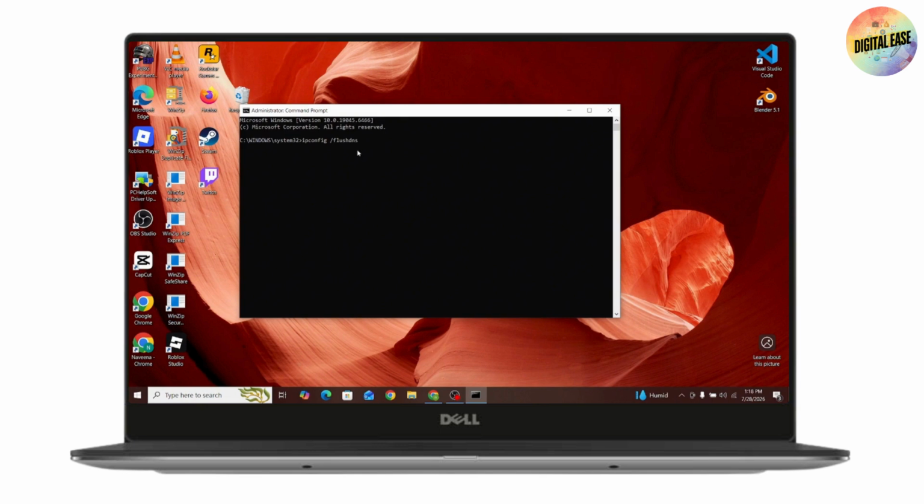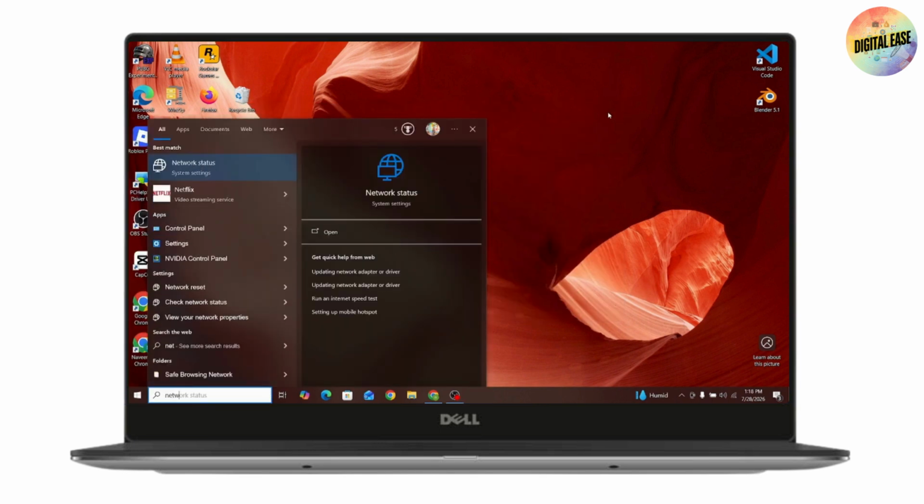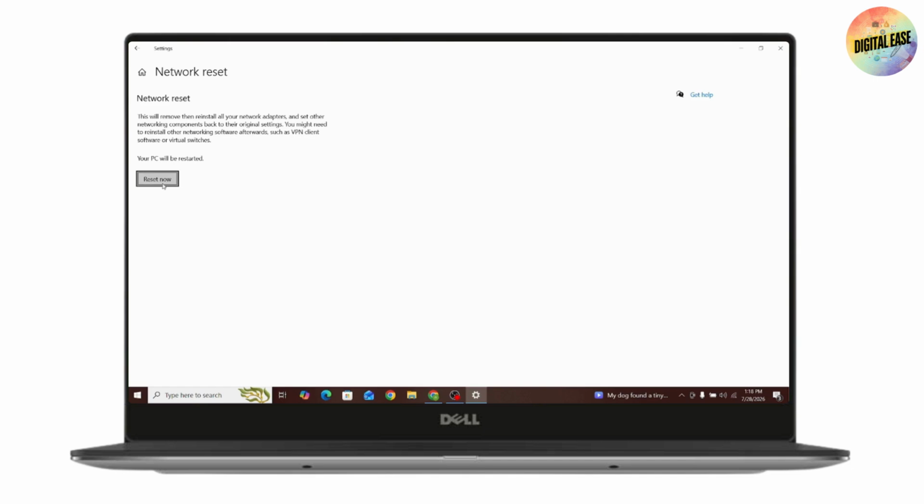Now, second method is to go to your computer's search bar again and search for network reset. Now click on reset now, which is right here. This will reinstall your network.